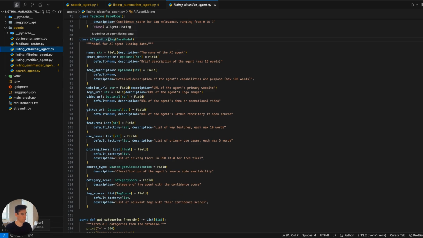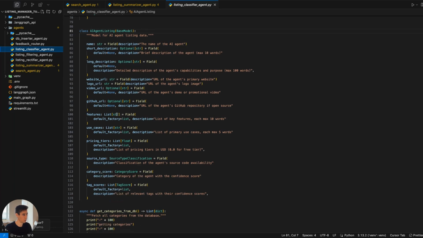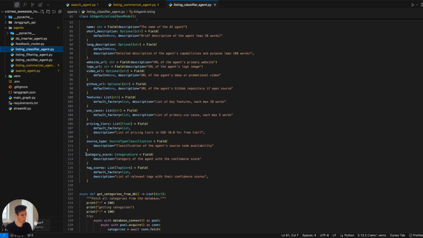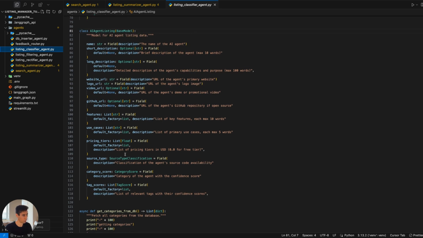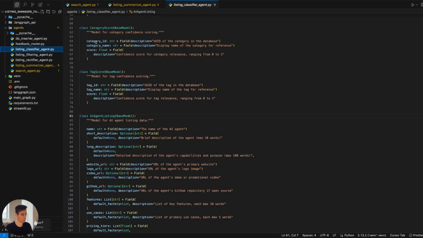This is a very bad practice, because I've defined 2 classes with the same name and they are different, but this class is quite similar to the one that we defined in the listing summarizer agent. But we are also adding the category score and the tag scores. Okay, so category score, it's here. It has a category ID from our database, a name and a score. And then the tag score, it's the same for the tags.